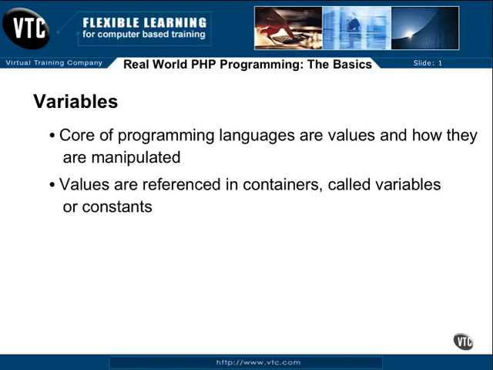This data could be anything from a simple number, to a line of text, to a complex multidimensional array of information. There are a couple of main kinds of containers for data in PHP. The first is referred to simply as a variable.